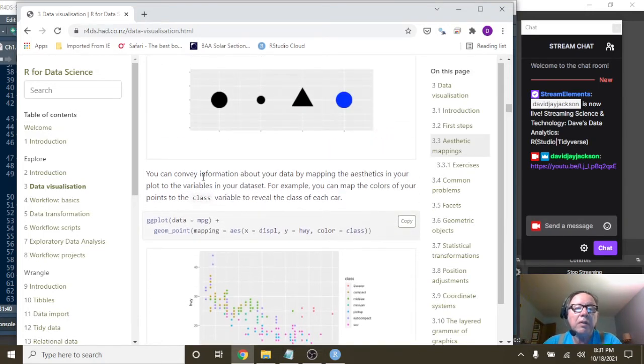Let's go back. You can convey information about your data by mapping the aesthetics in your plot to variables in your dataset. For example, you can map the colors of the points to the class variable to reveal the class of each car. Notice the location of color. It's inside the aesthetic mapping. So let's come back over here to the original plot, displacement and highway.